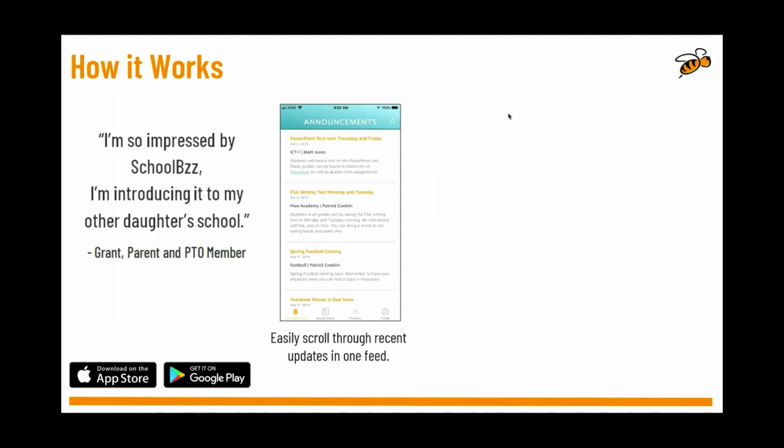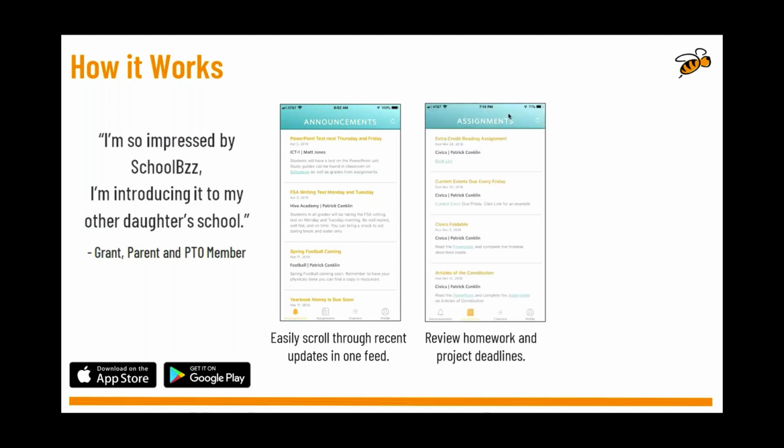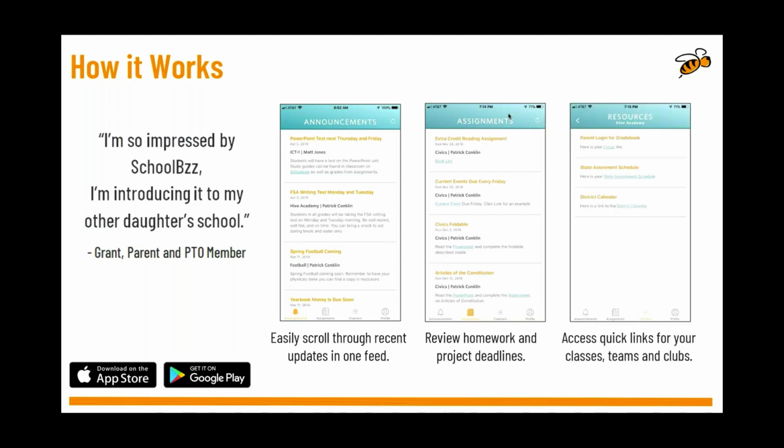So here's how it works. The School Buzz app can be downloaded from the App Store. A web version is also available for any parents who prefer to access the information from their computer. School information is aggregated into 3 main content areas: announcements, typically updates and reminders; assignments, homework and projects for classes; and resources, quick links typically used to list frequently accessed websites or files.